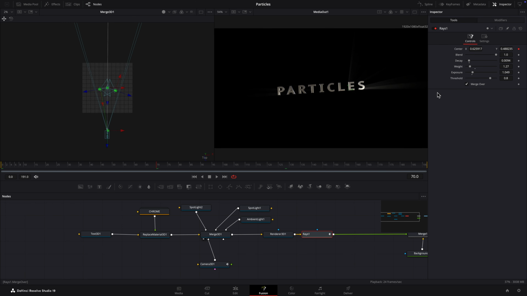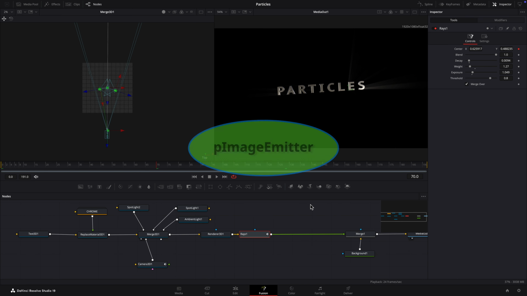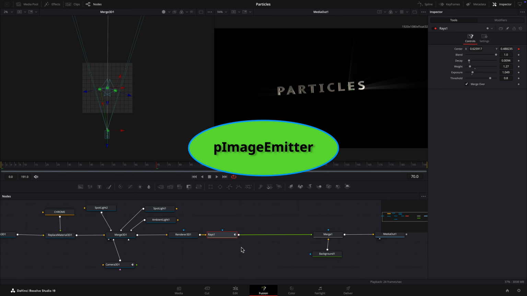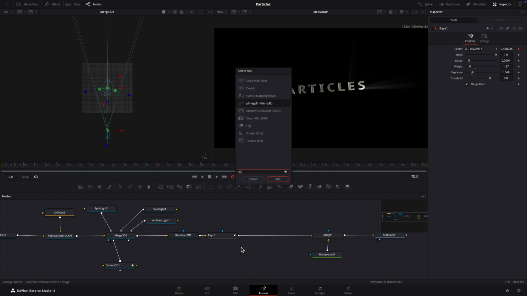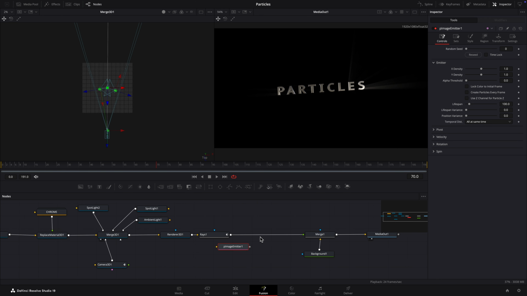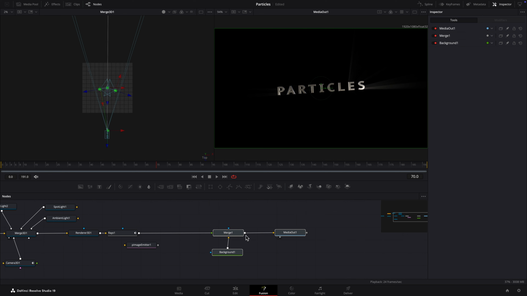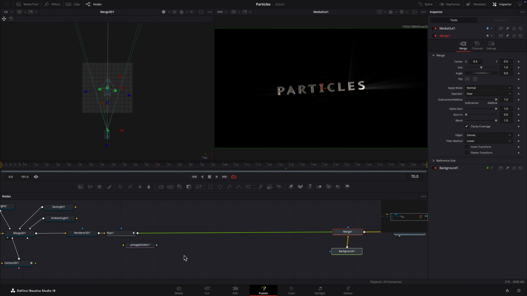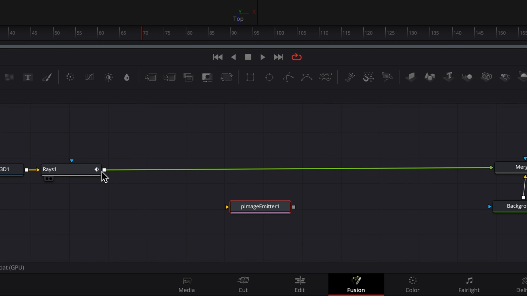Now to have the title disintegrate into tiny particles, we'll make use of Resolve's particle system, a collection of nodes beginning with a small letter P. I'll deselect all the nodes by clicking in an empty area and add a P image emitter node. It converts a 2D image into particles. I'll connect the raise node to it. And I'll connect the P render node to the P image emitter node by clicking its icon in the toolbar.